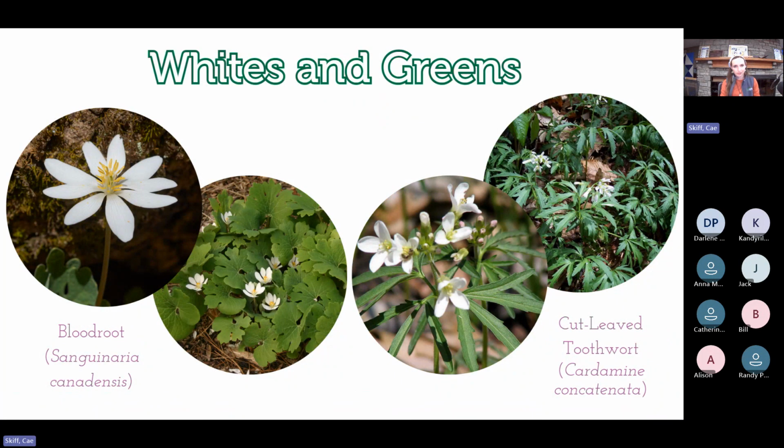They are sometimes tolerant of disturbance, but they prefer a more established woodland. They're called bloodroot because in their roots they've got these juices that can be a very bright orange-red color. That can also be used as a dye. It has been used as a dye in the past.